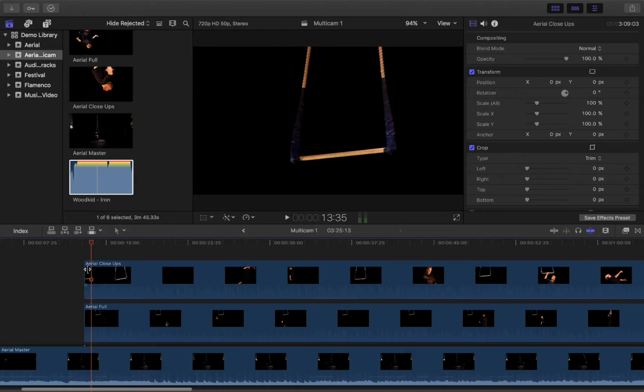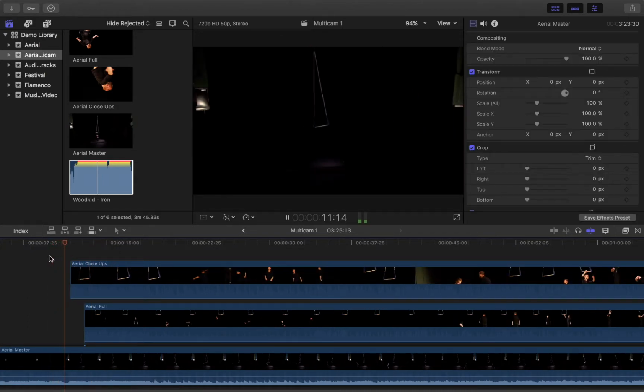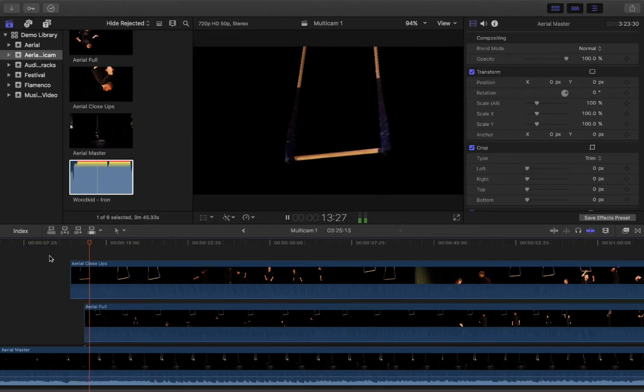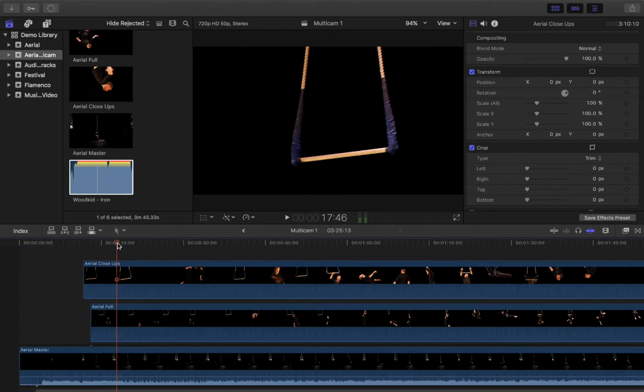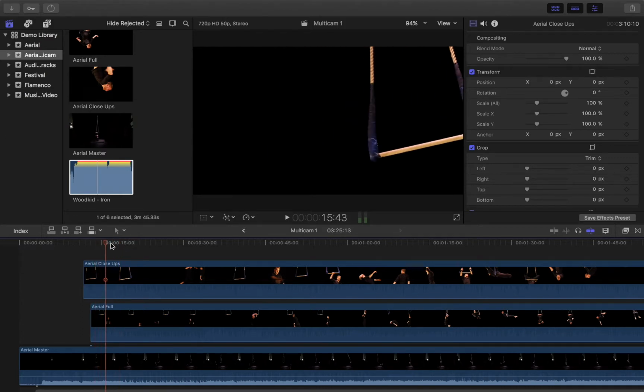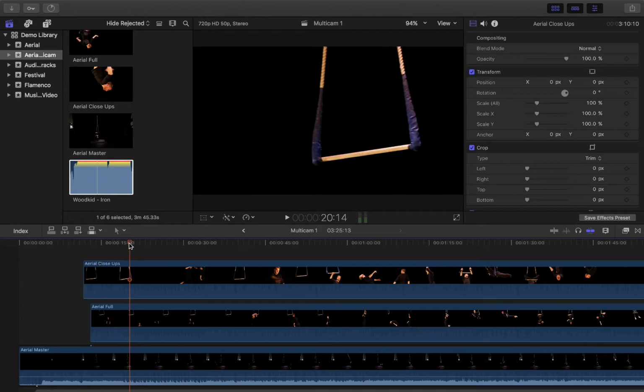Maybe musically you want it to be slightly earlier. Let's listen to it. Yeah, that's not too bad. Kind of get in there. So then you can start to use the blade tool to have a look at what's going on. So I'm just going to make a few approximate cuts to begin with.